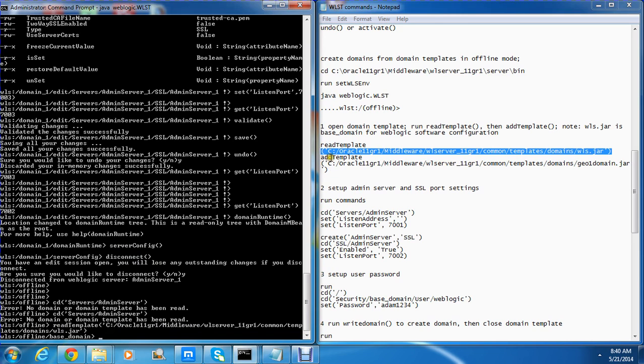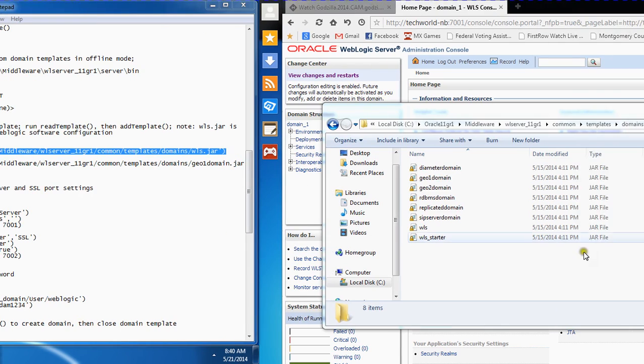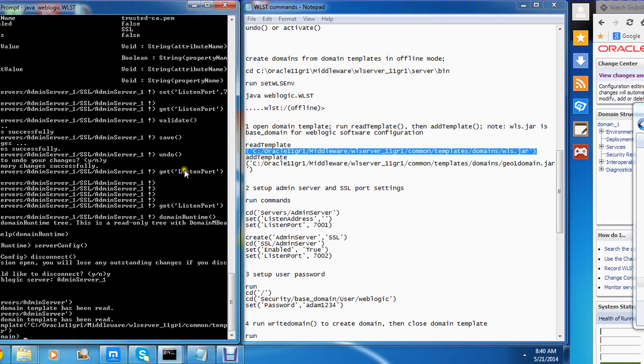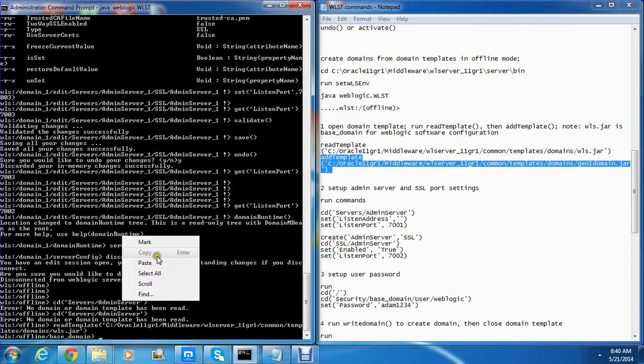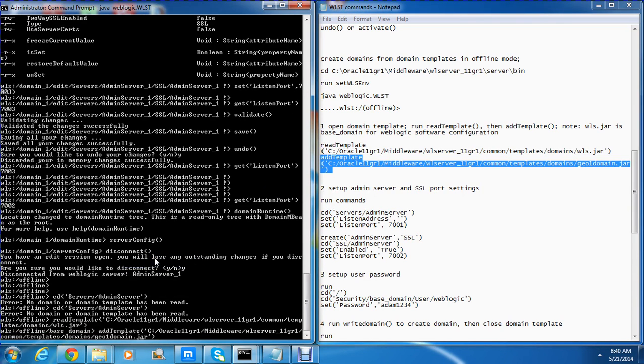Then what I need to do next is run add template, and add a template for my diameter domain. Let me run it. I'm going to copy this and paste it, and change this. I've already created the geo1 domain, the domain for geo1, from the geo1 domain template. So I'm going to create the diameter domain jar.